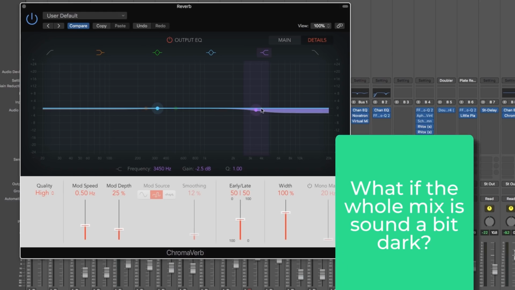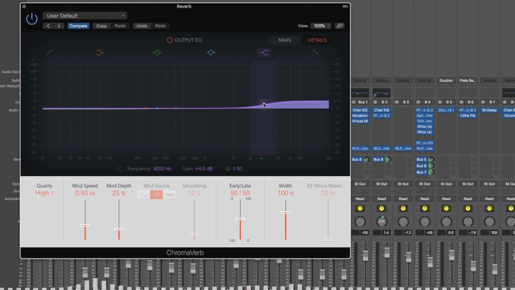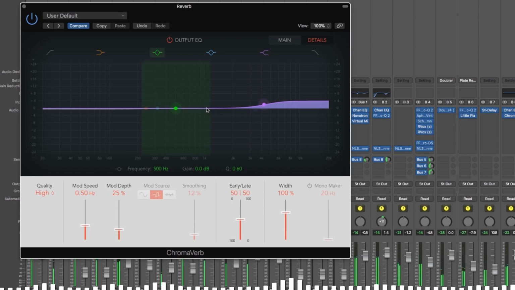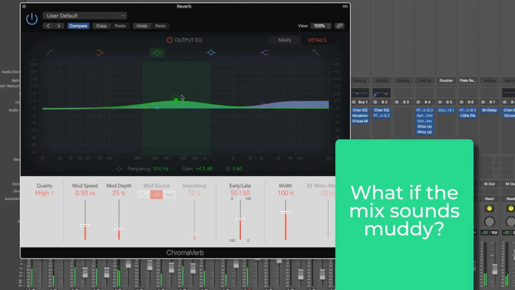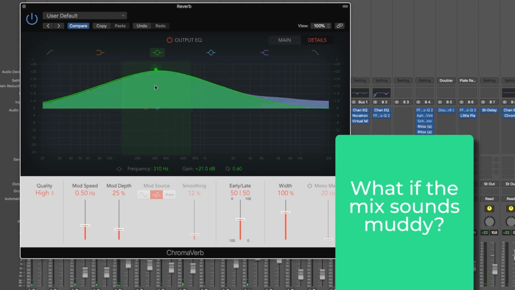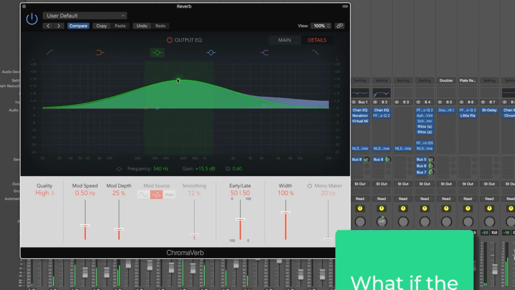What if the whole mix is sounding a bit dark? Well, I can just boost the top end and add a bit more brightness to the whole mix. And what if we're having an issue with muddiness, where we're getting a build up of frequencies in this lower mid-range?